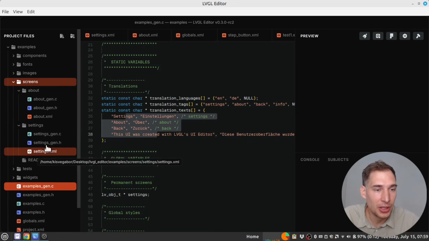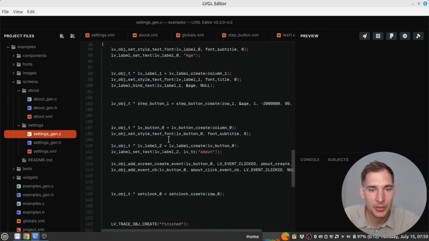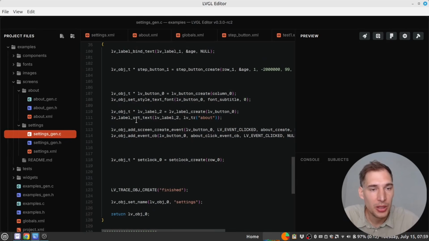On the settings screen's exported code, here we have a simple label set text, but instead of setting just a simple string, we use the return value of LV_TR, which means LV translate this tag. So the translated text will be returned and it will be passed to the label's text.